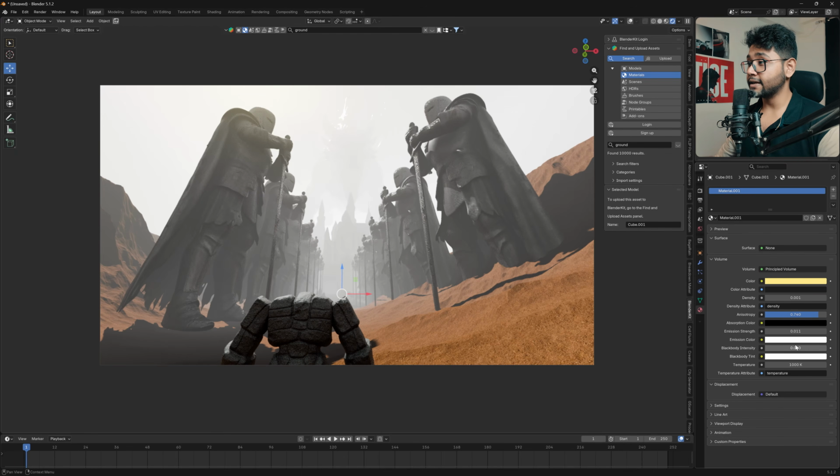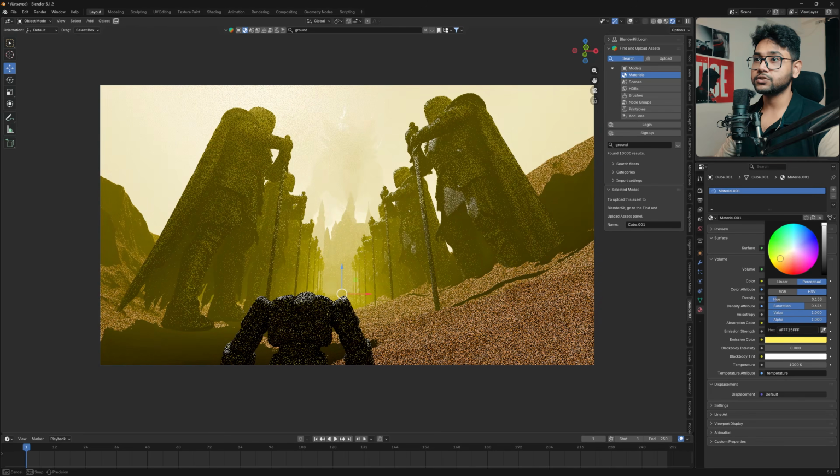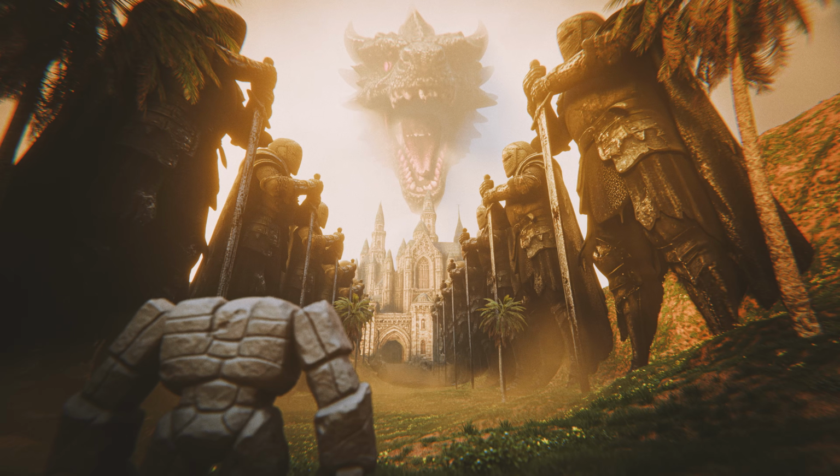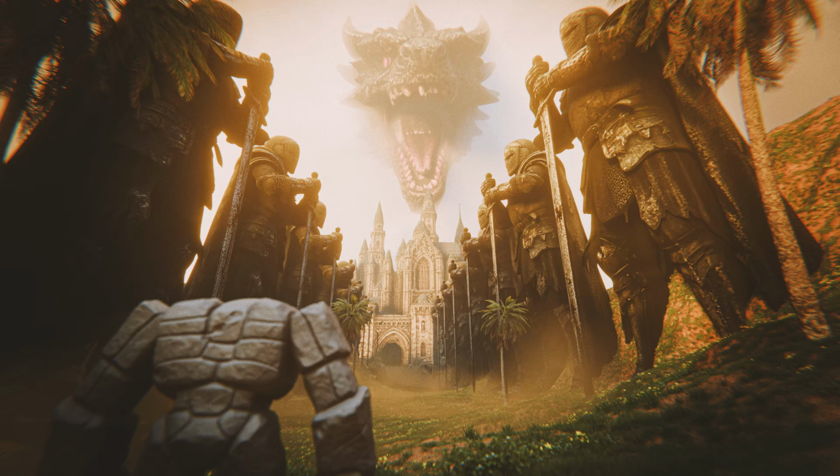Now lastly I'm going to add a color in the emission color, just change it to a yellow and orange kind of tint, and now this looks pretty good. So yes, in this way you can create some massive scenes using the Tripo 3D AI models.